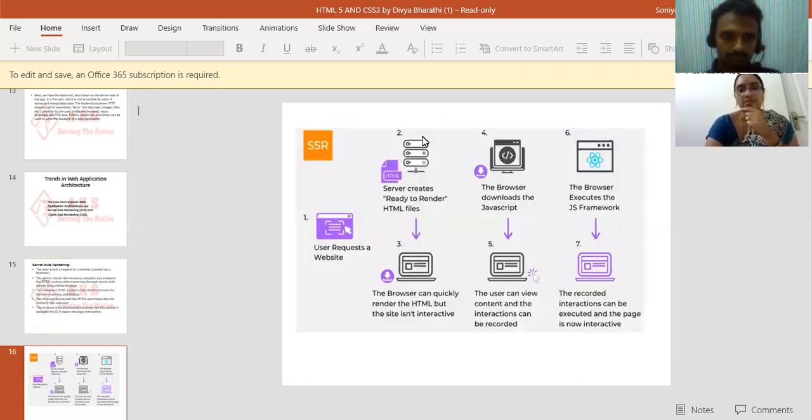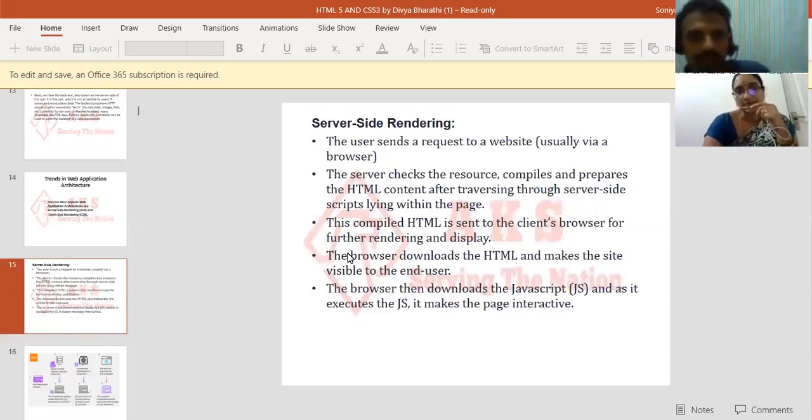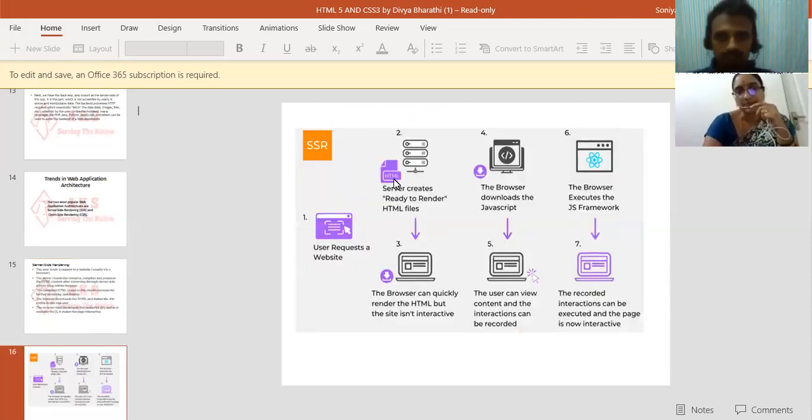This is the diagram for server-side rendering. The user requests a website. After that, the server creates ready-to-render HTML files. Render means give. The browser can quickly render the HTML, but the site is not interactive.